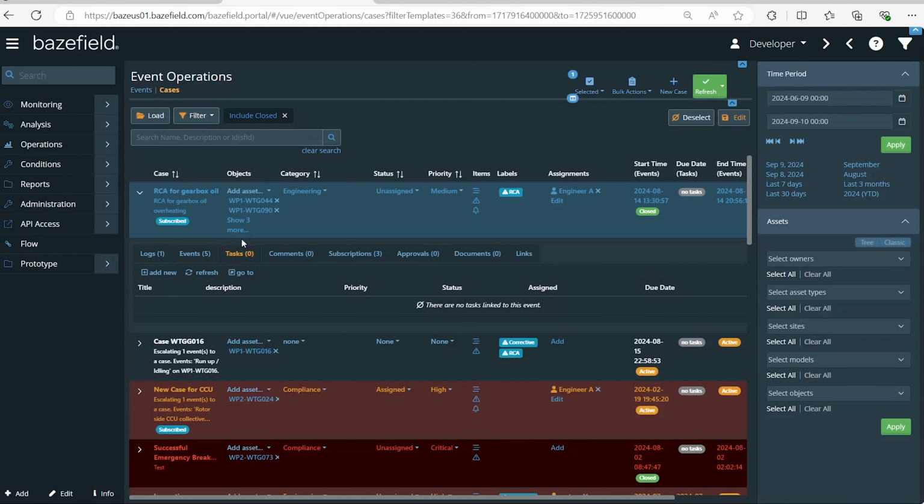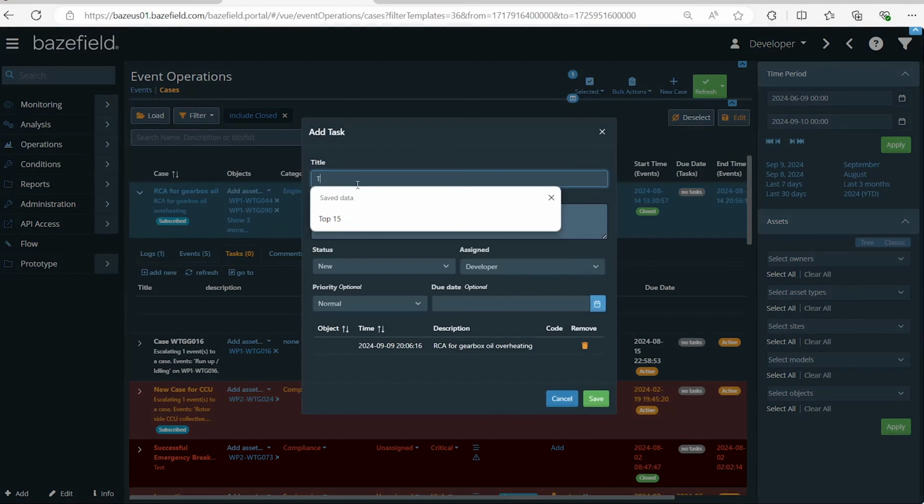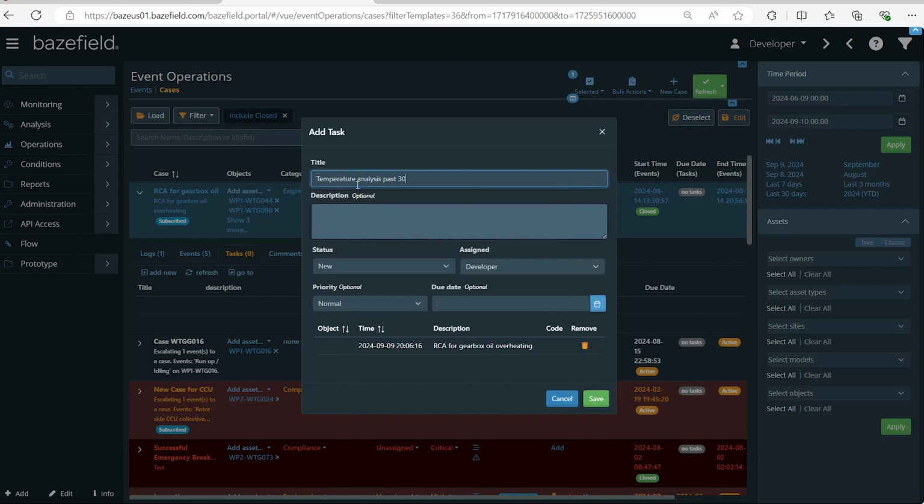From there, I'm an engineer. I need to perform, let's say, a temperature analysis study, and I want to add a task to myself. So I'm going to click Add New on Tasks and say Temperature analysis, past 30 days.